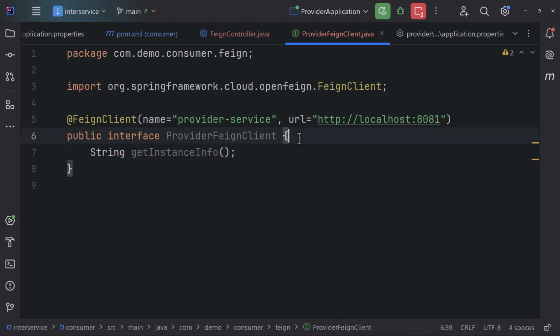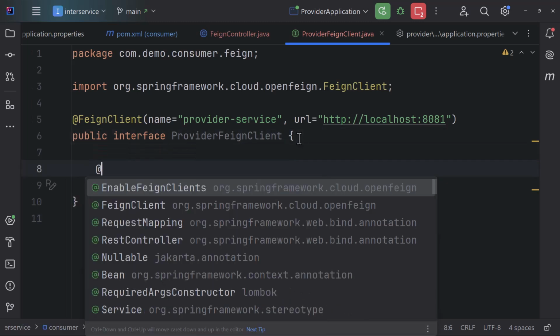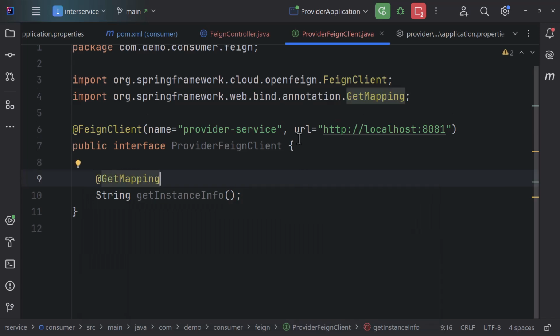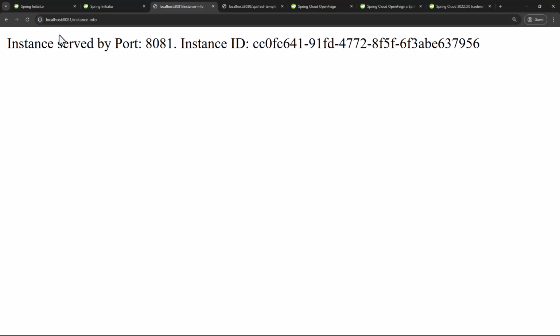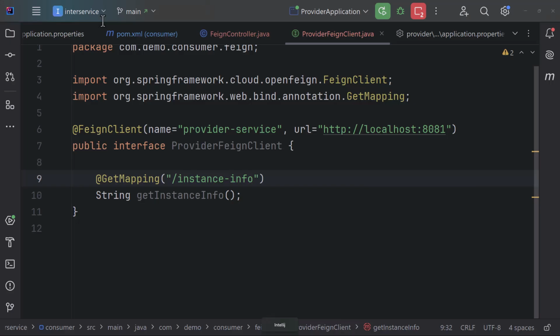Now what we need to do is add a get mapping over here, because this is a get request, right? So I'll map this to the instance-info endpoint. And this is the endpoint that is working absolutely fine over here. You can see localhost 8081/instance info, and it is returning the instance info of the instance, right? So I'm calling this over here.